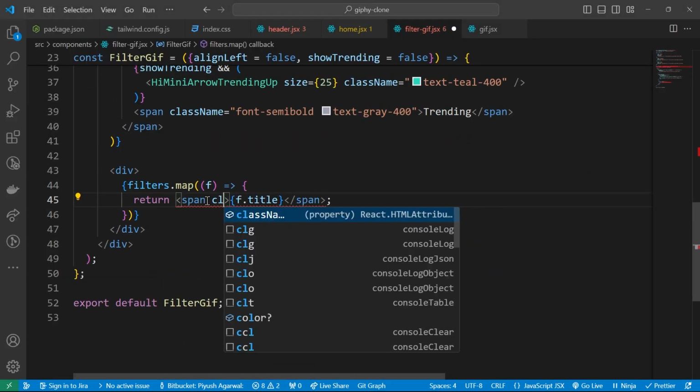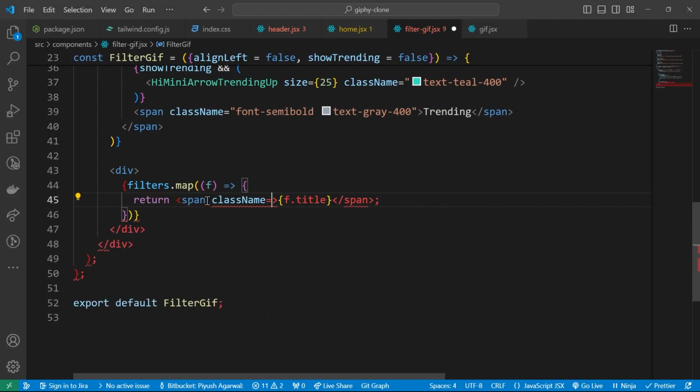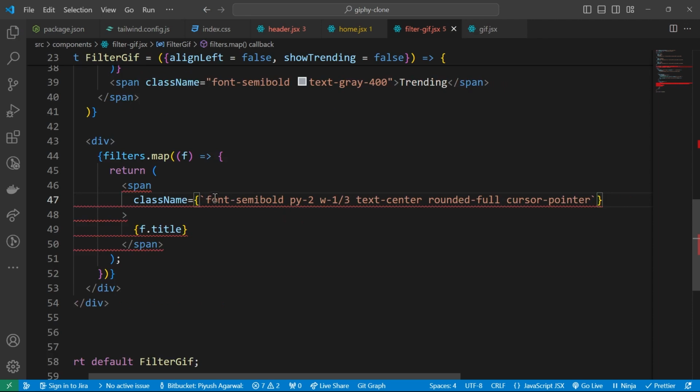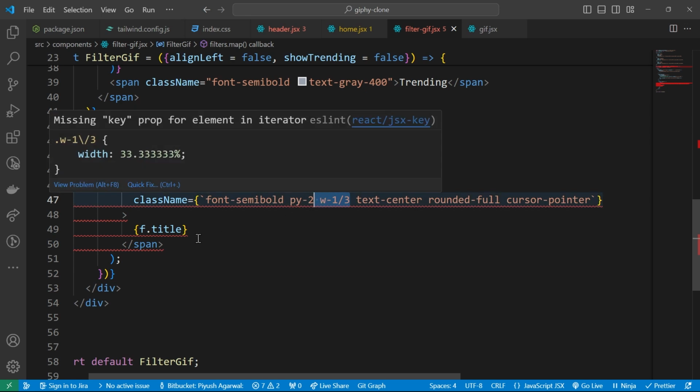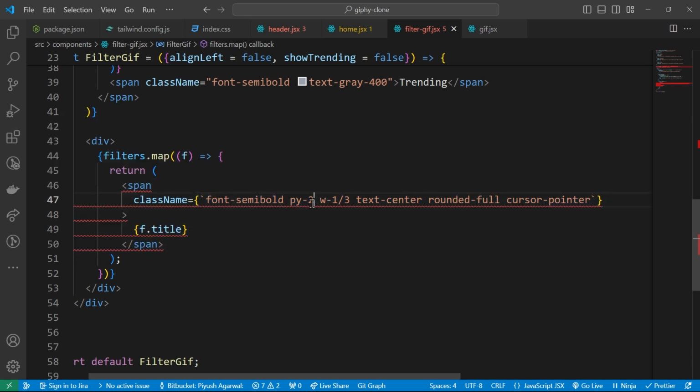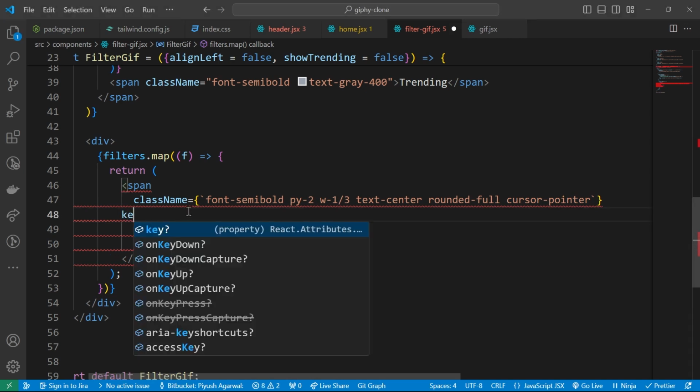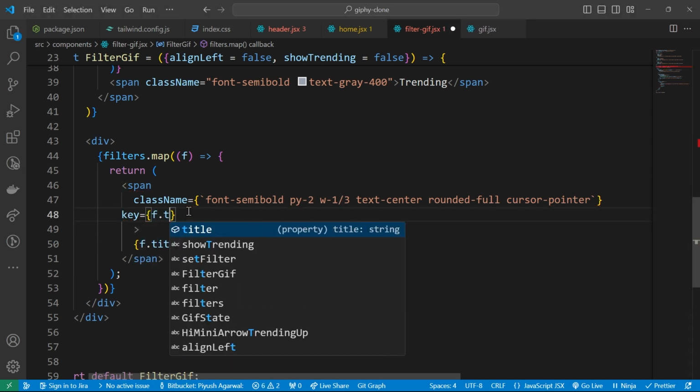So right here, I'll give the class name, and I'll also keep this inside of the backticks. Keep it font semi-bold, top bottom padding to be 2, width will be 1/3 for each, because there's going to be 3 items, right? So I'll say width 1/3. Text is going to be center, rounded to be full, so it shows us like in a pill shaped format, and cursor pointer. And I'll give the key as well over here, key equals f.title.